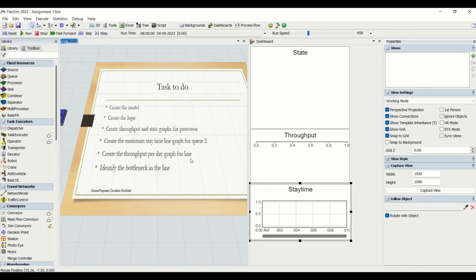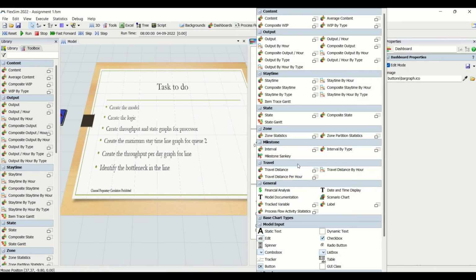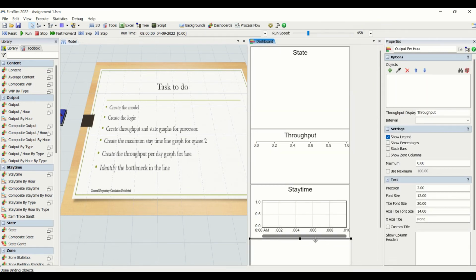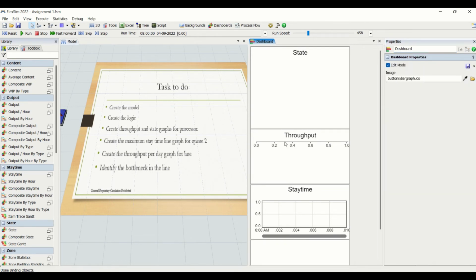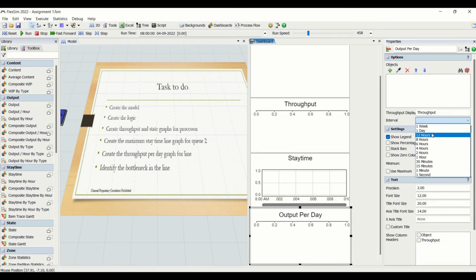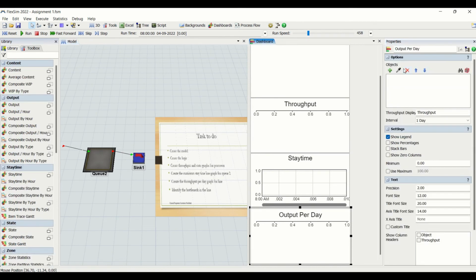Then we need to create a throughput per day graph for a line, that is total production line which we have. So I'll go into the output per hour graph. We'll have the tabular graph here. I'll change this to output per day. If I'll reset this, it's output per day, and the interval should be 1 day as it is told per day. And we are going to go to the sampler, and we will select the sync because sync is our end of the line, and then we will understand what is the end of the line throughput.